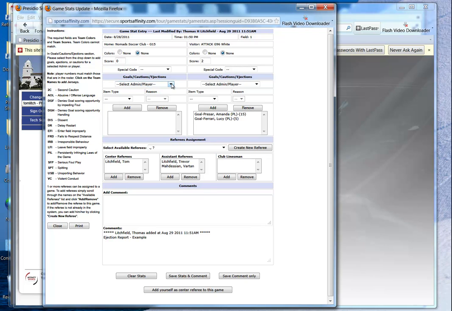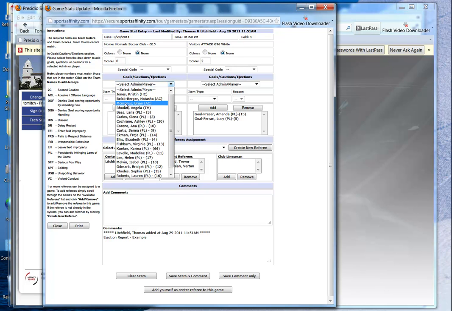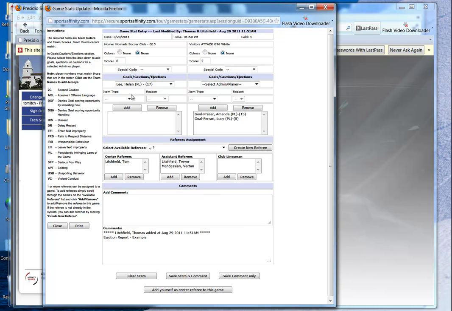If we're entering details on a player or a coach, we're going to do it with this function here. Under goals, cautions, ejections, we're going to select whichever player, coach, administrator that we're going to be working with. So in this case, let's say that Helen Lee had a caution. We're going to pick her in the drop-down menu. Then we go to item type and we pick caution.